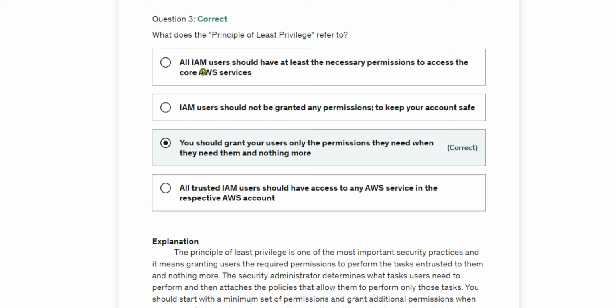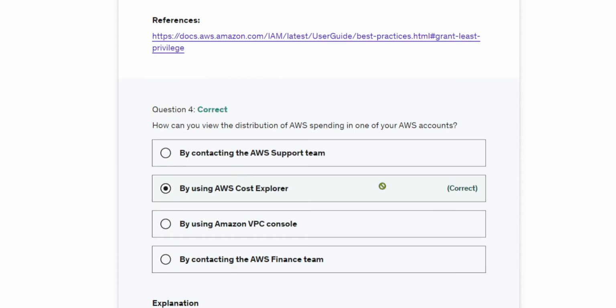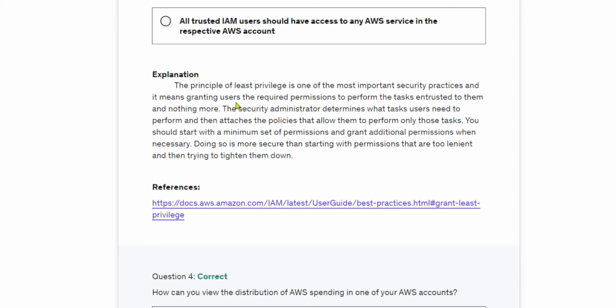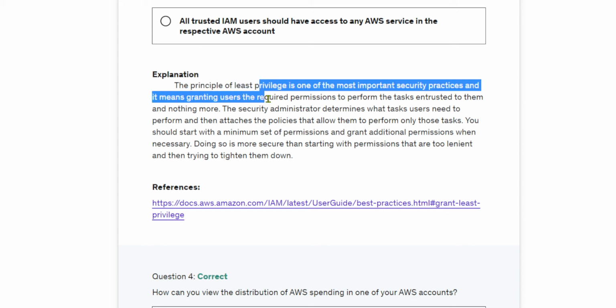Among the other options, one says all IAM users should have at least the necessary permissions to access the core AWS services, which doesn't suit the question. Another says IAM users should not be granted any permissions to keep your account safe. So let's see the explanation given here. The principle of least privilege is one of the most important security practices, and it means granting users the required permissions to perform the task entrusted to them and nothing more.